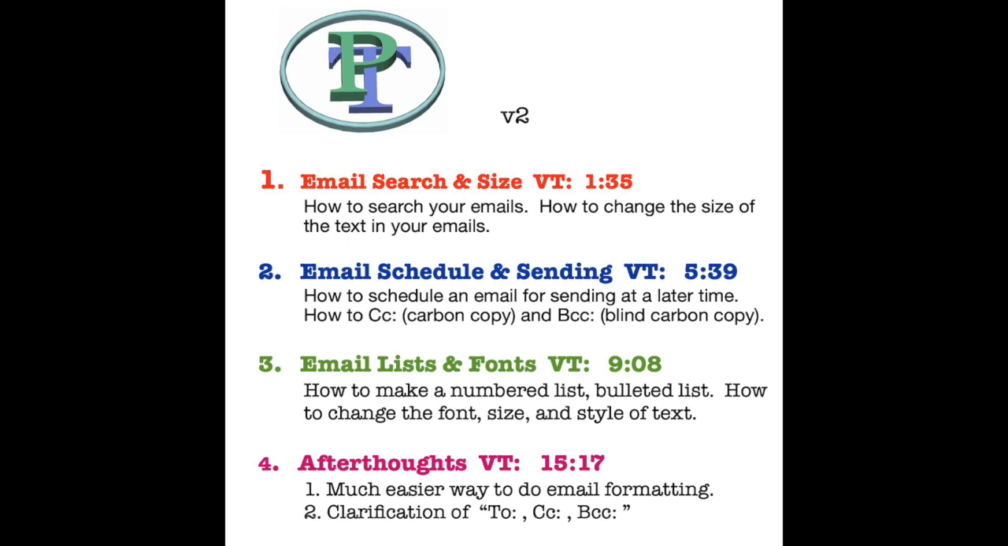How about you increase your skills in learning how to search your emails and then change the size of text to make it easier to read?